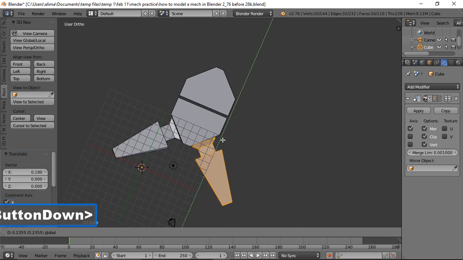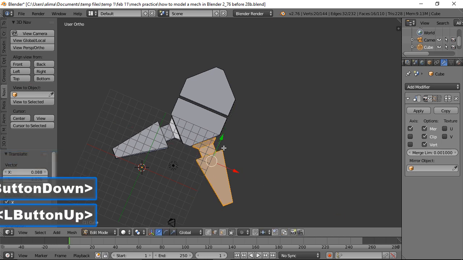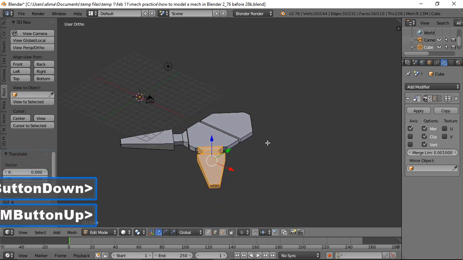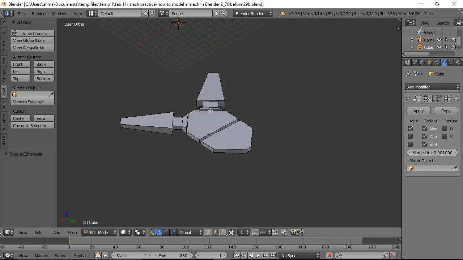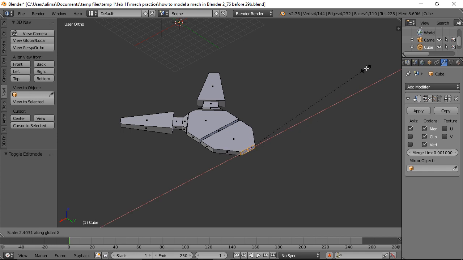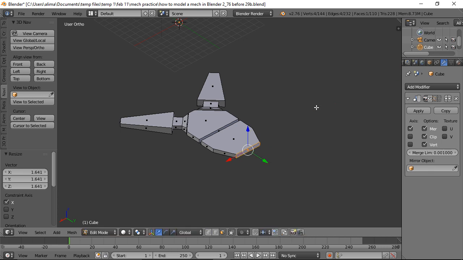Just taking the manipulator to get this where I want it to. I'm going to hold the middle mouse button to rotate the view. I'm going to press A to deselect. Okay, I'm going to hold the middle mouse button to rotate the view. I'm going to go to face select. I'm then going to select right here. I'm then going to press S to scale on the X axis like this. Left click to lock in, then press S to scale on the X axis again like that. I'm going to press A to deselect.